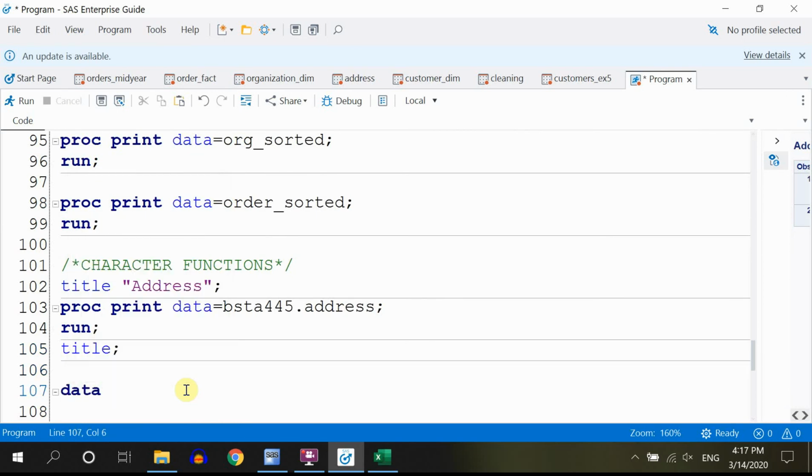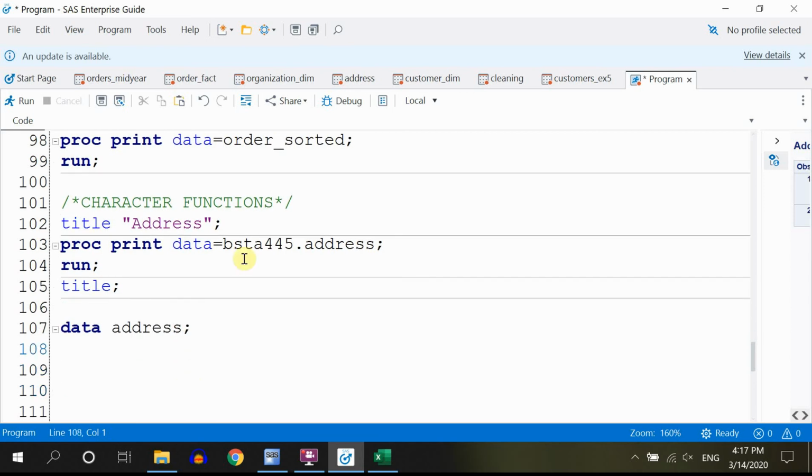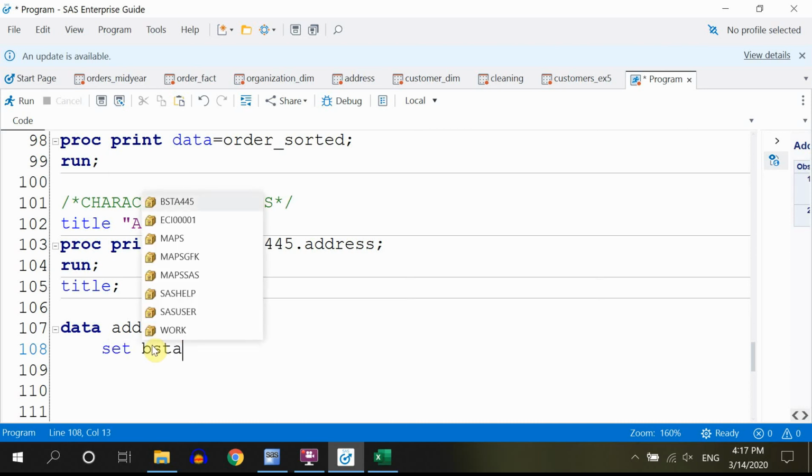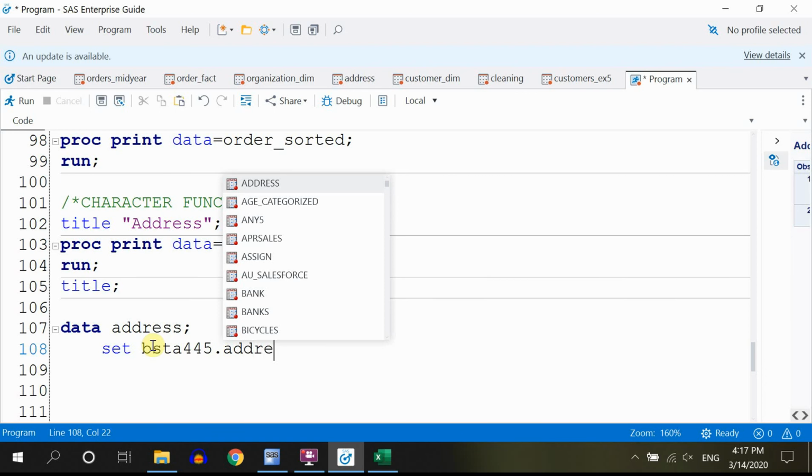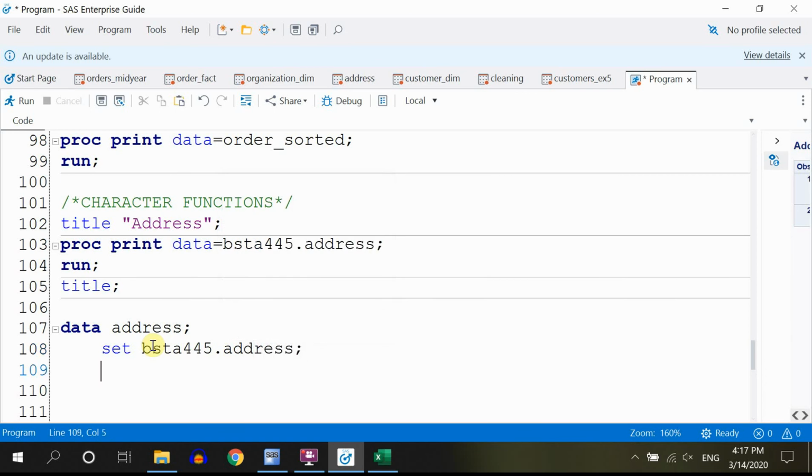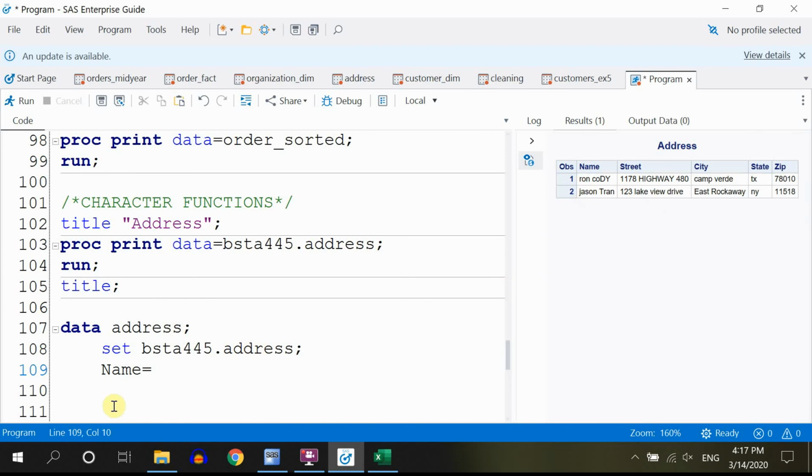Okay, so we're going to create a new data set. It will be called address, but we are not overwriting the one in the library because this one is in the work library. That's what we are doing. So set is called bstf5 address, and now we are going to be creating new variables. So it will be name equals. So as you remember, the first problem that we had was with the name, right? So to fix it, you can use prop case.